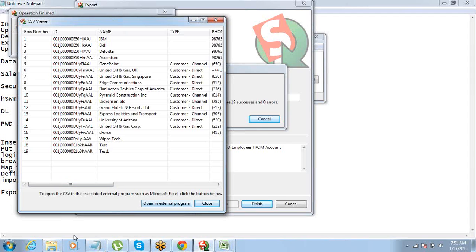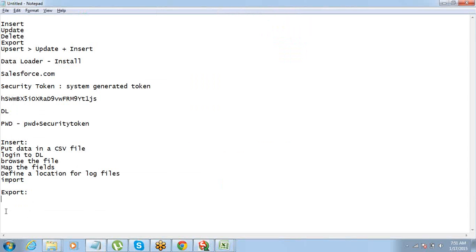Alright. The next thing that we are going to do is basically a delete operation. Okay. Now to do a delete operation through Data Loader, what do you have to do? You have to supply a CSV file which contains the IDs of the records to be deleted.